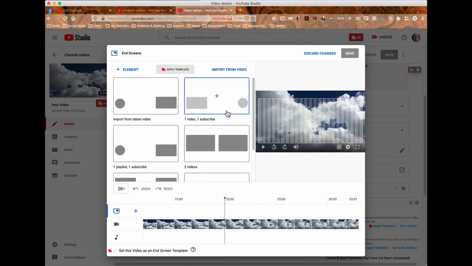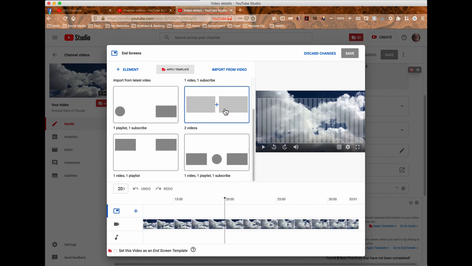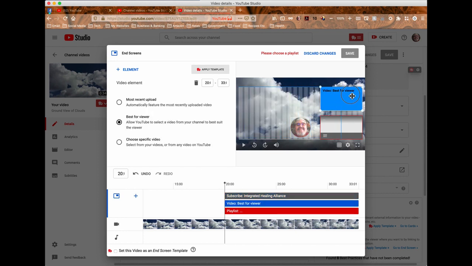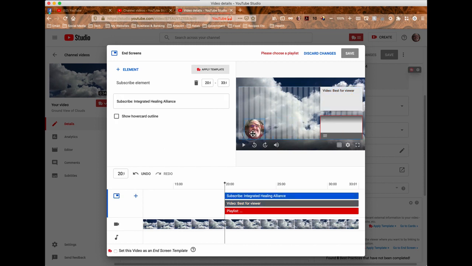Okay, now you have some options here. It gives you a few kind of pre-made templates. This is the one I use the most, which gives me a video I can select, a subscription button, and a playlist. Now I like to move these around a little bit, so you can just grab it and move it over like that. And you're just clicking and dragging, and we'll do the same with the subscription button.